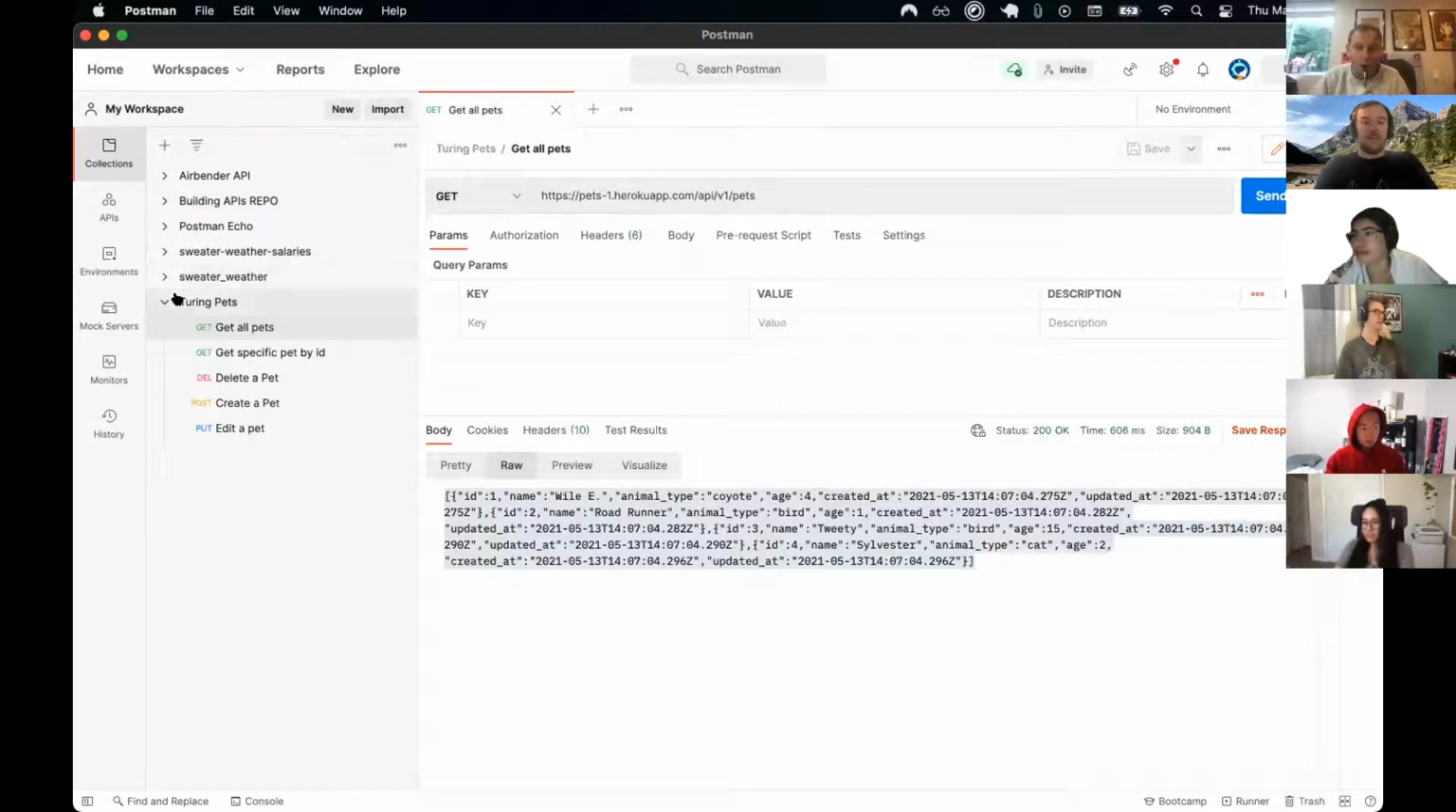Anyways, I have this Turing Pets collection. It's got these different endpoints that I've defined. Here is a get one, and this is a get all pets. So visiting /pets is my URI here, right? And then my entire URL is over here to the left of it.